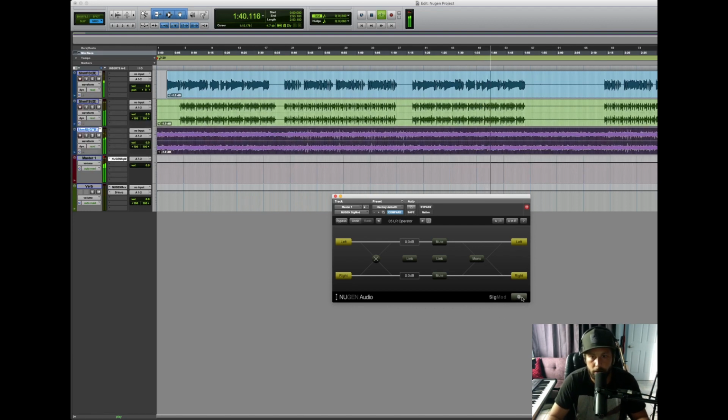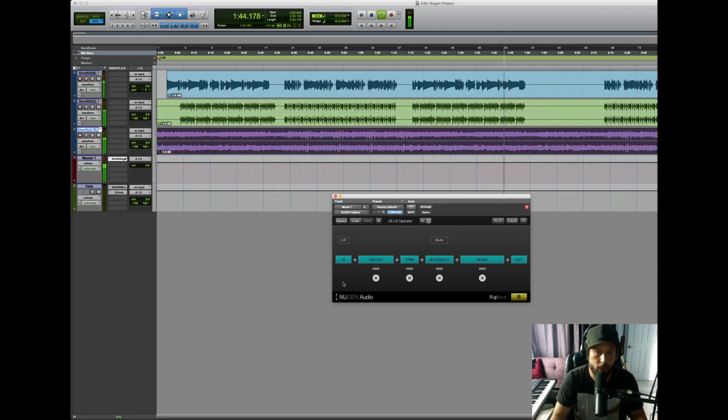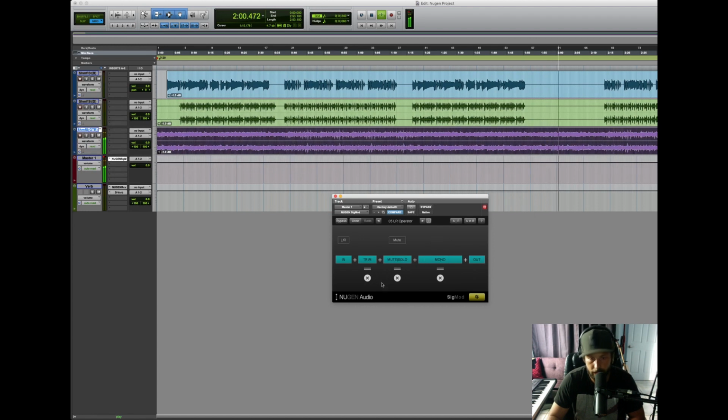So if I click this little cogwheel here and go into the settings here, we'll go into the module setup. So you can see how everything is put in line here from the input, the switch, trim, mute solo, mono button, and the output that I all went through. And so you can take out modules by clicking the X. So let's just click the X. Took out the switch and go back. You see the switch is no longer there.